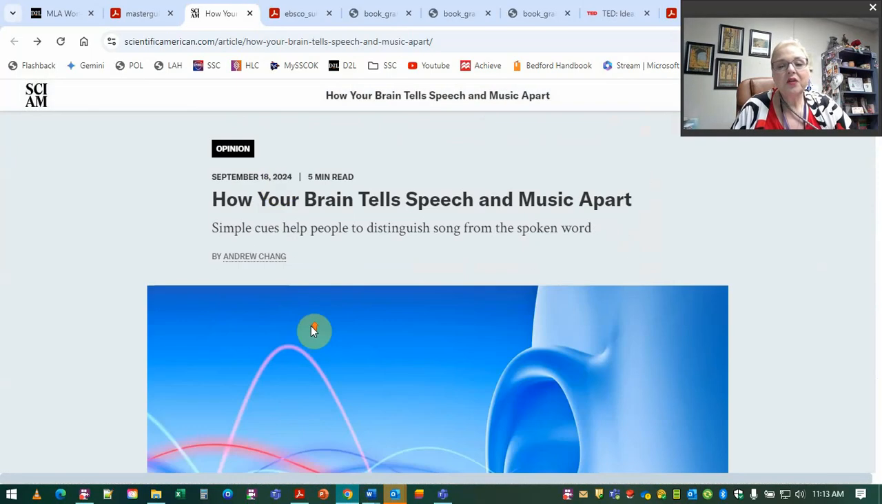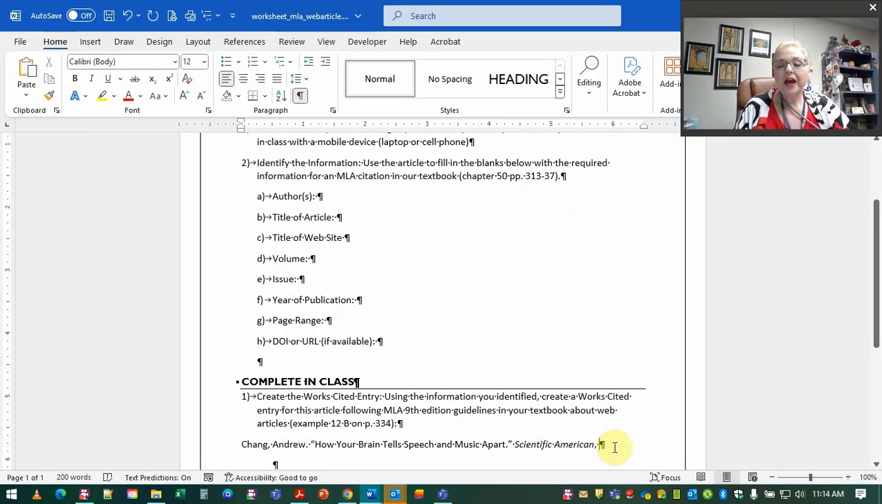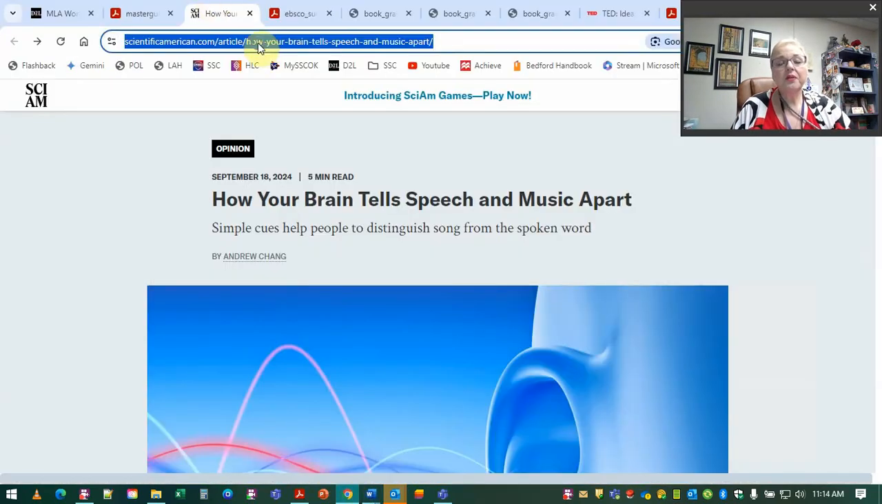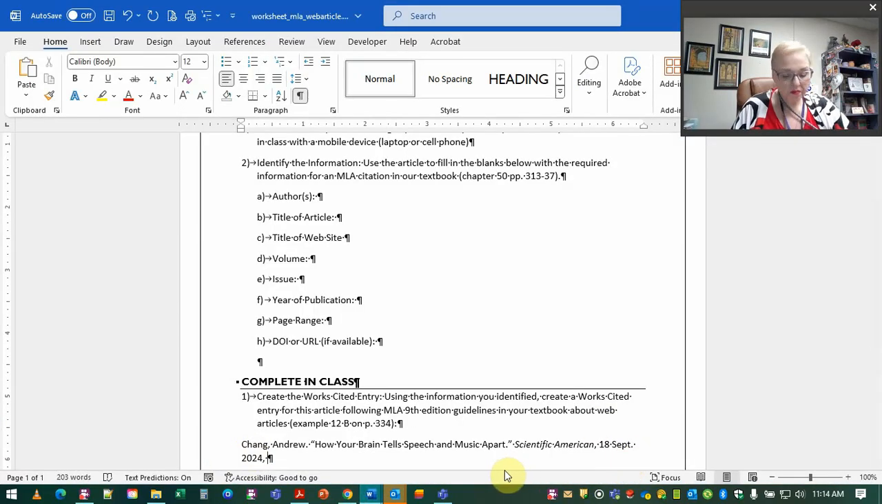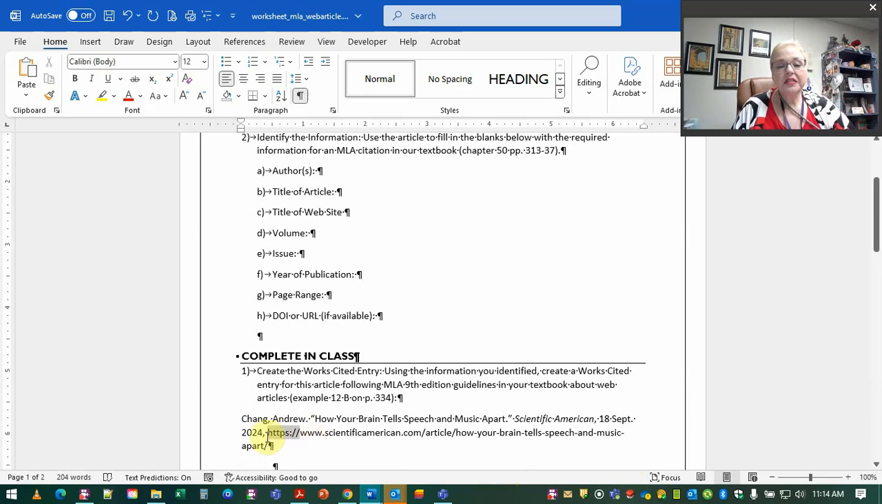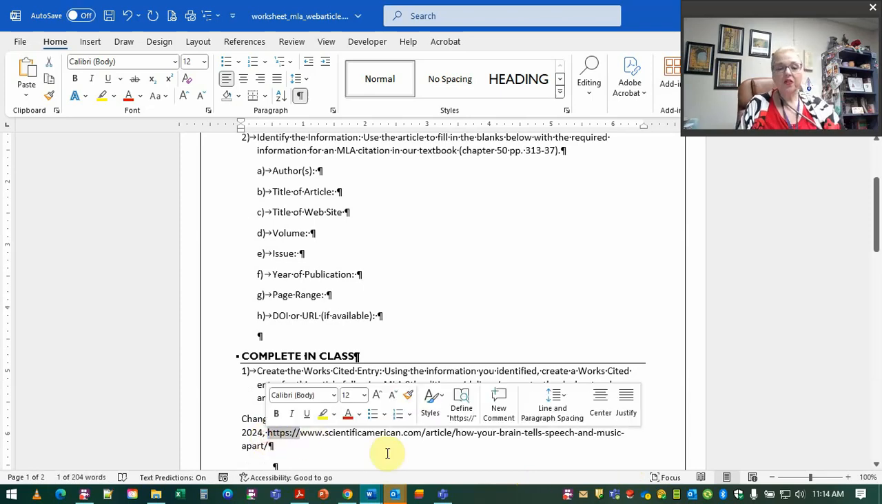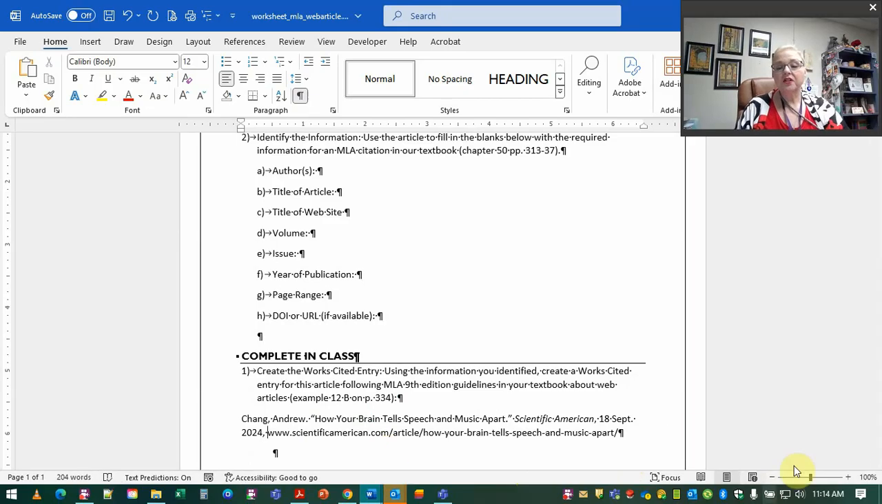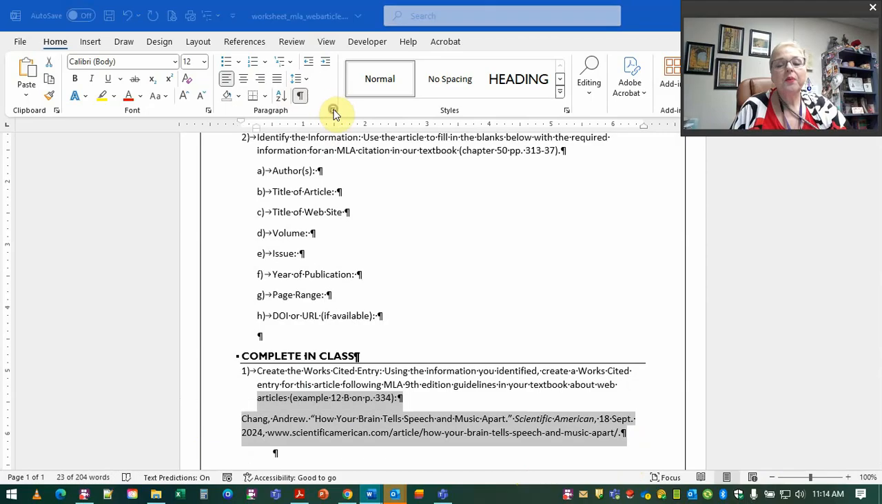So now I'm going to look at the date, which is 18 September 2024. And if I look in my book, it's going to tell me how to do dates. And then I'm going to put the location. So if this were in print, I would use a page range. But because it's online, I'm going to be using the URL. So I'm going to come here and copy this and paste it. Now I'm going to delete the hypertext protocol there, the HTTPS://. And then I'm going to put a period, and then I'm going to properly format it.